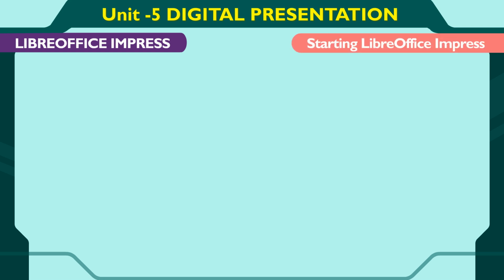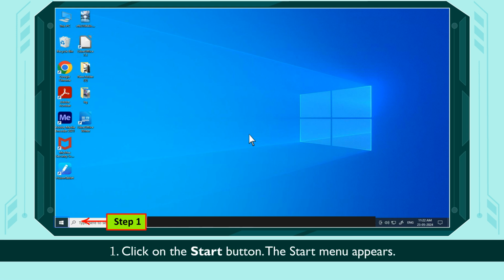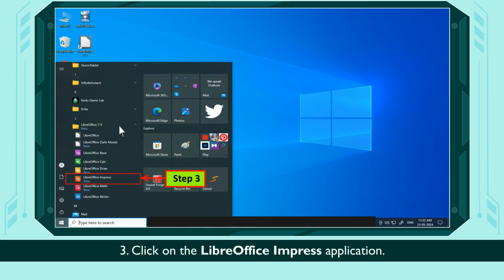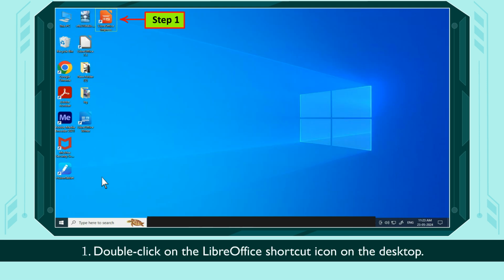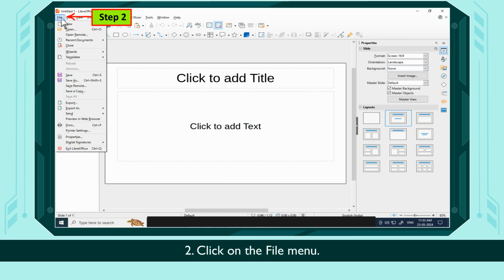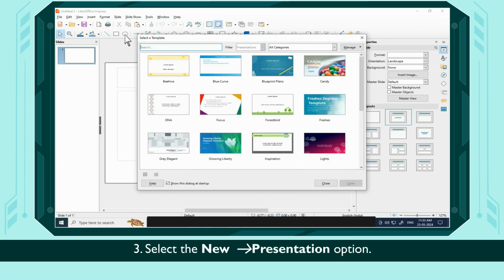Starting LibreOffice Impress. Similar to other programs, we can start Impress on Windows by using the following steps. 1. Click on the Start button. The Start menu appears. 2. Click on the LibreOffice folder. 3. Click on the LibreOffice Impress application. Or 1. Double-click on the LibreOffice shortcut icon on the desktop. 2. Click on the File menu. 3. Select the New presentation option.